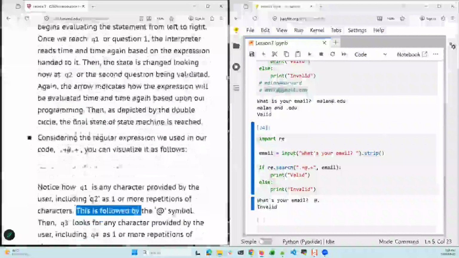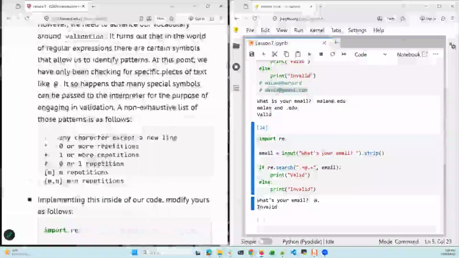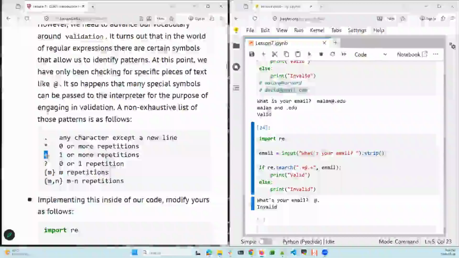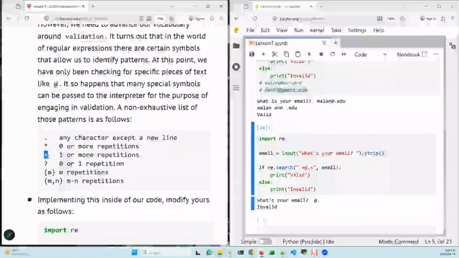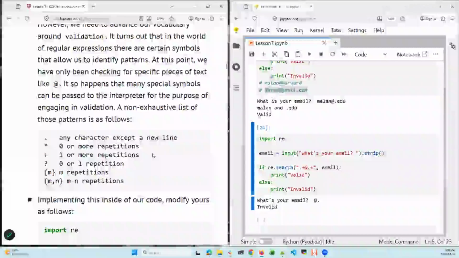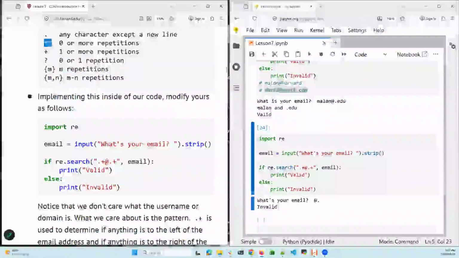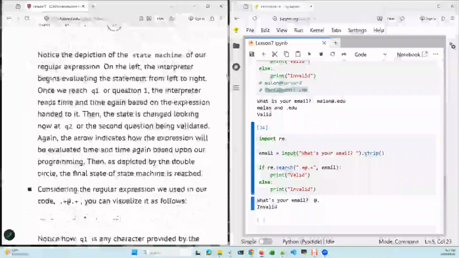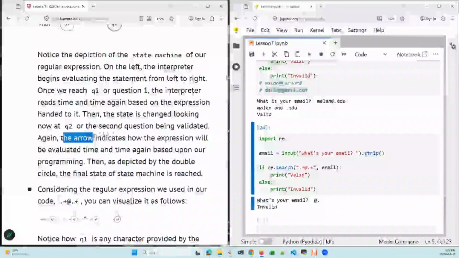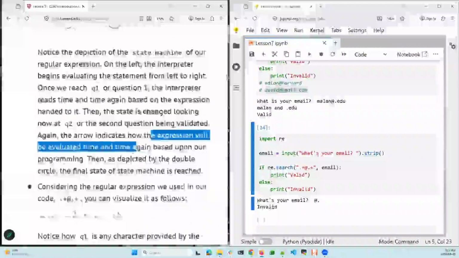So again, just to specify, the plus means any character can be repeated 1 or more times. Star is 0 or more repetitions. So any character doesn't have to be repeated, or can be. So plus is more specific: it has to be at least 1 character or more, and it can be repeated, like 2 A's, 1 A. It will accept it. This one is like, if no character, it can be anything. So again, if we go back here, the arrow indicates how the expression will be evaluated.